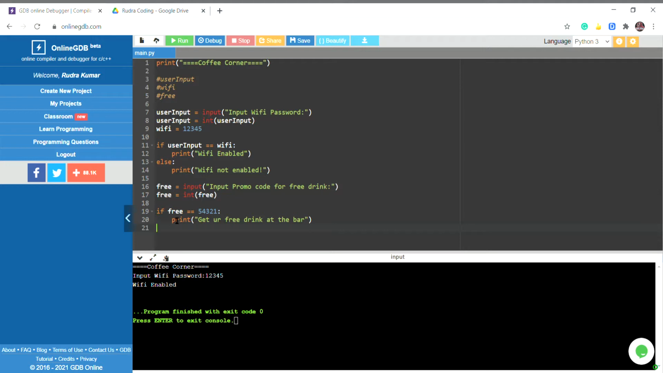Now over here you don't need the else statement, as there's only one thing you want them to print. If the promo code is correct, you just want it to print get your free drink. If it's wrong, print nothing, just leave it blank. It will end the code right there and you won't get your free drink. But to make it actually feel like the user knows what's going on, we'll just put an else statement.